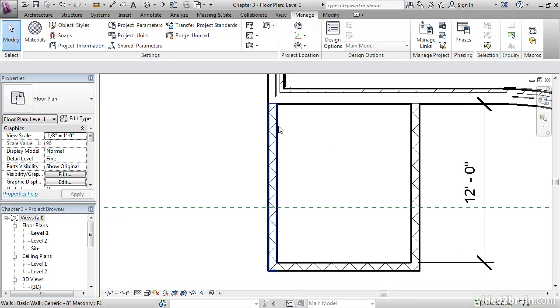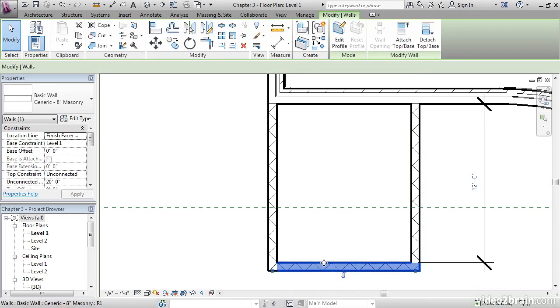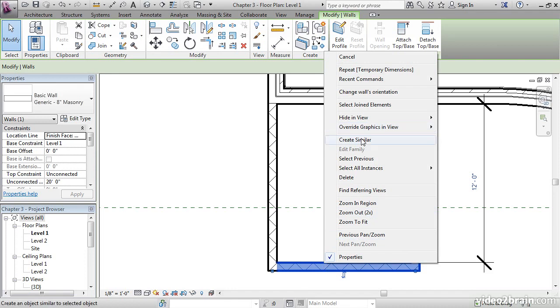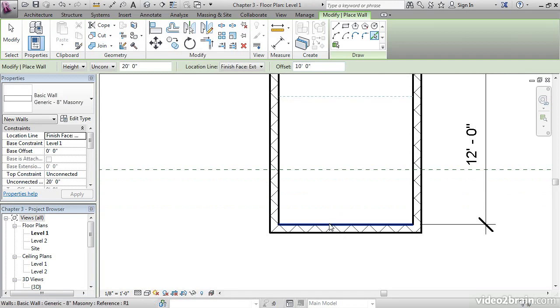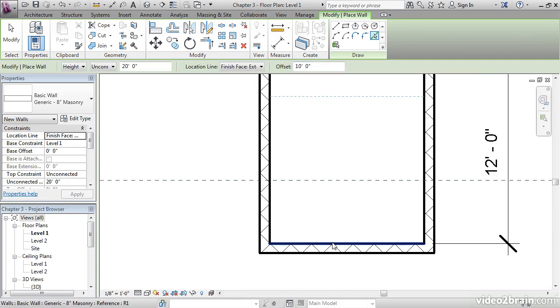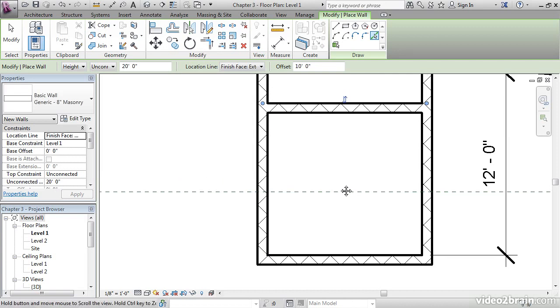One last thing we need to do is put a wall in here to form a chase for electrical conduit. What I'd like to do is go ahead and select this wall, right-click, and create Similar. This time on the Draw panel, I want to click on Pick Lines, and I want to set the offset for 10 feet. I'm going to come down and select this wall. What I want to do is pick the inside face. Once we see the temporary reference line show up above it, go ahead and pick that wall and then hit escape.